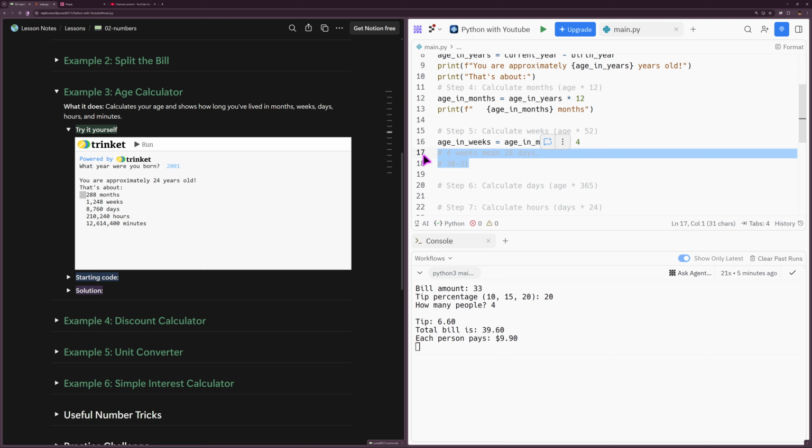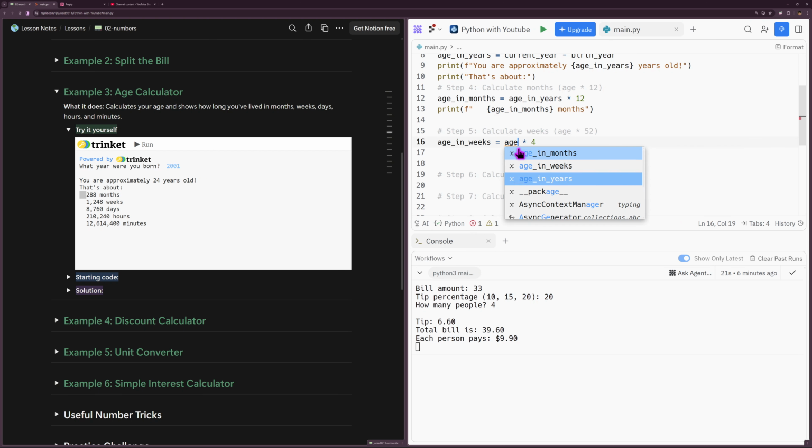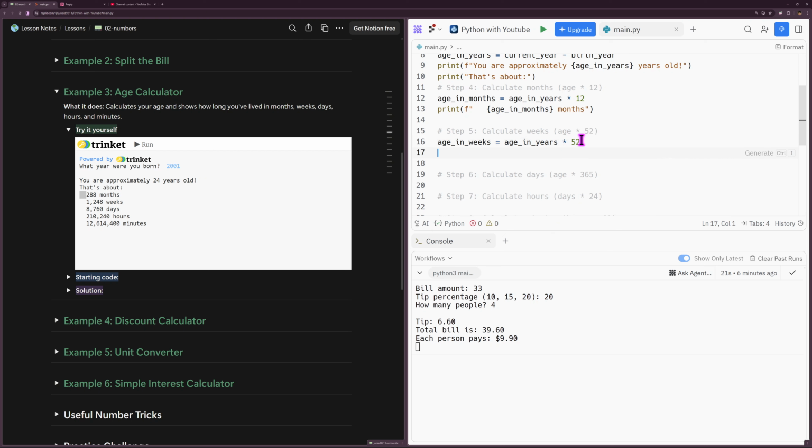So to actually get the correct number of weeks, there are 52 weeks in a year. So instead of multiplying age in months with 4, we can just take age in years, again age in years, and multiply that with 52. This is correct.